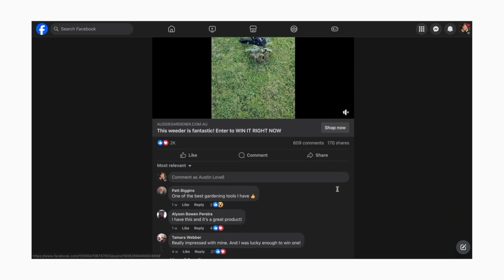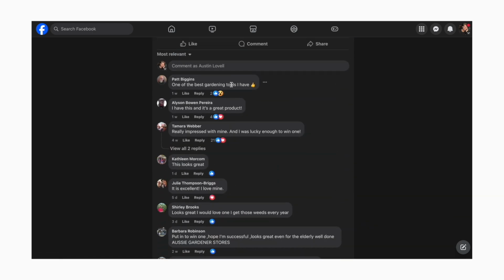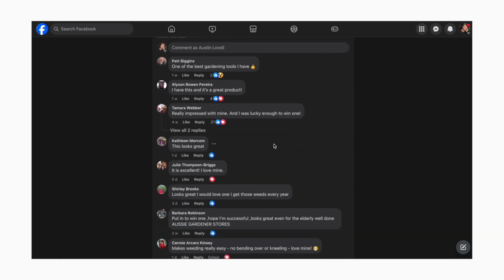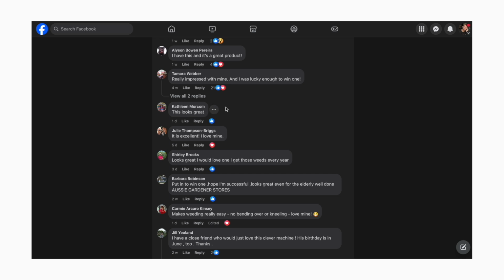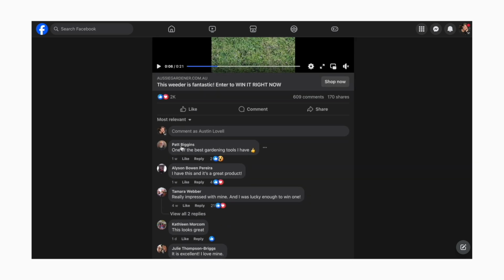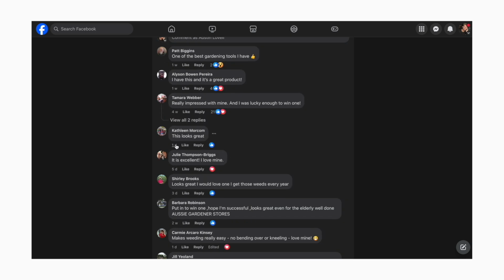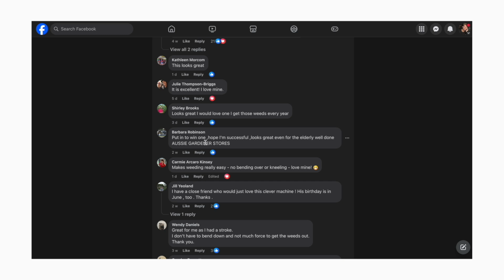Let's have a look at the comments on the ad. One of the best gardening tools I have. I have this and it's a great product. Really impressed with mine. This looks great. Lots of positive reviews here. And good thing about these, 1 week ago, 1 day ago, 5 days ago, this is relevant right now. These are customers that are happy right now. So on some of these ads that you'll find on Minea, some of the comments will be from a while ago. So this is really reassuring to see that people like the product right now. So it ticks that box.